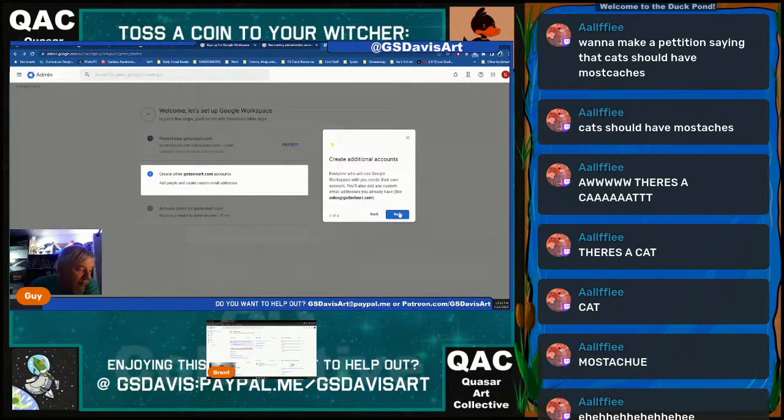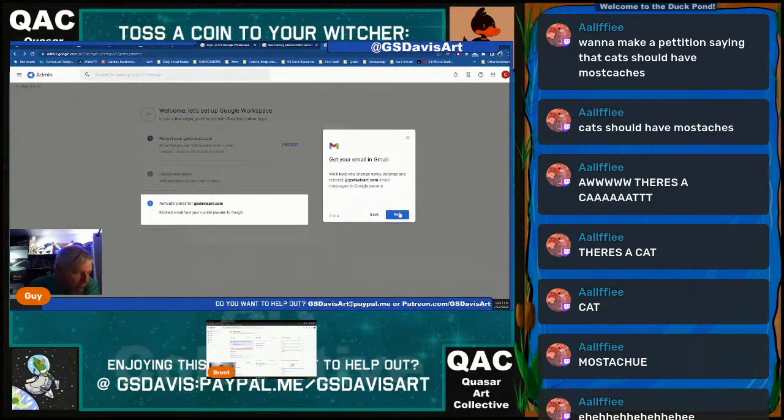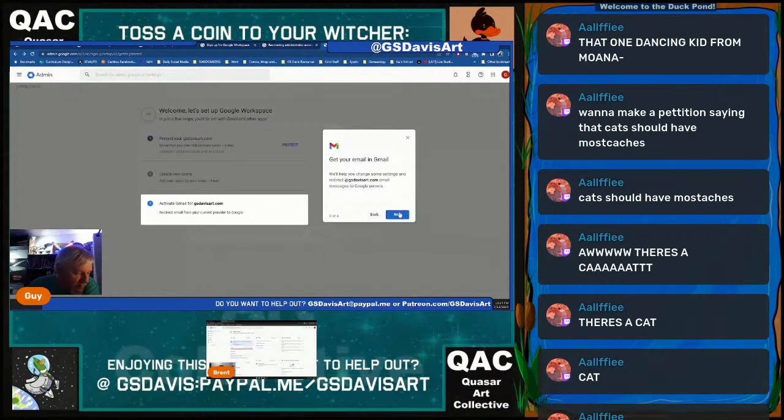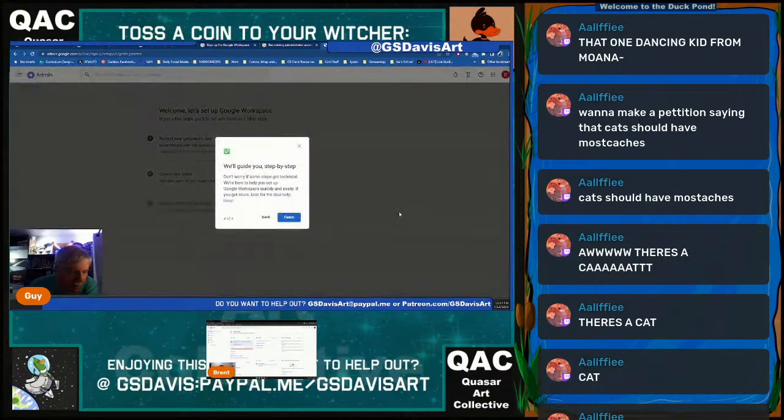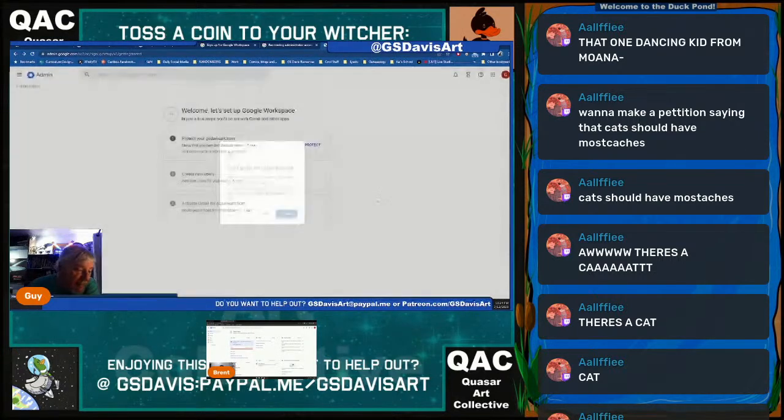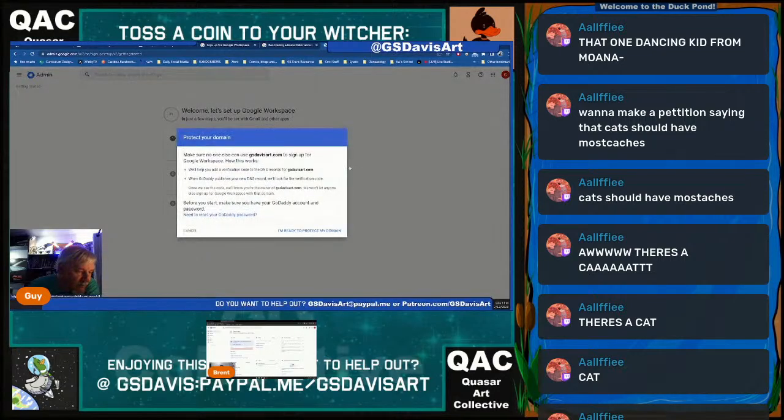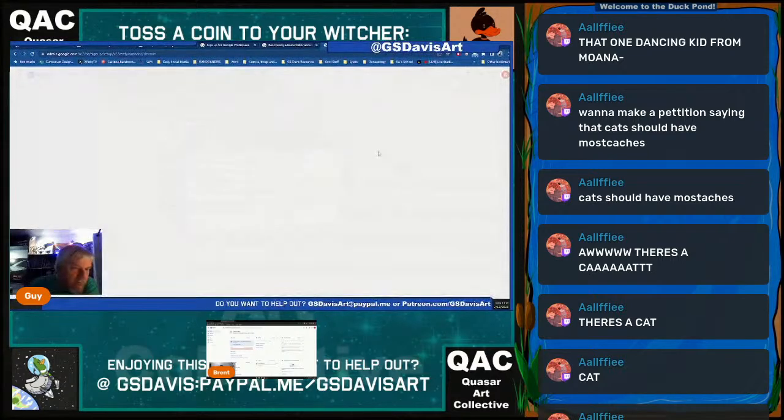Oh, add people and create custom email addresses. Okay. Activate Gmail. Yep. Okay. We'll guide you step by step. Protect. Yep. Click that protect button. And all it does is add a little bit of information to your domain with your hosting provider. And you want to do that. That's actually a good thing, so that no one else can sit there and go, hey, this is my domain. And it's not really.